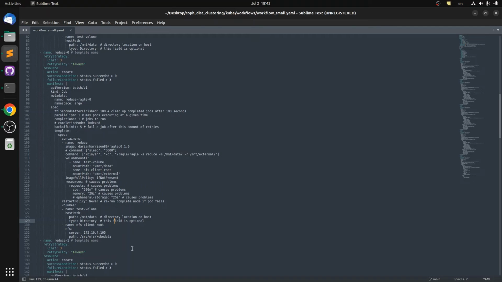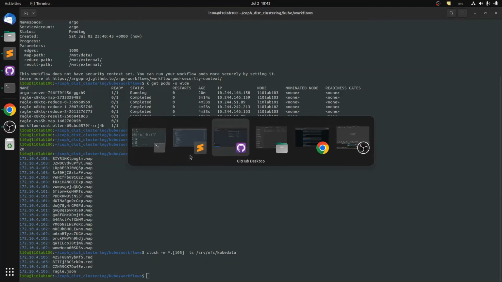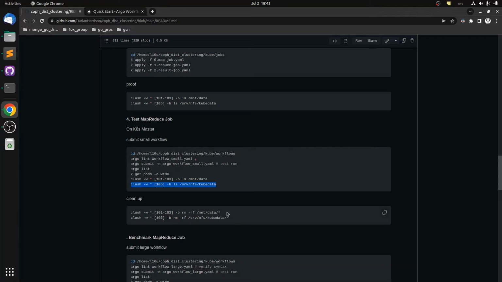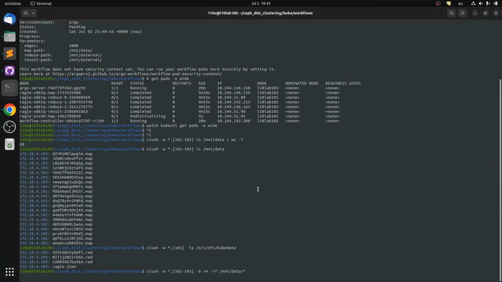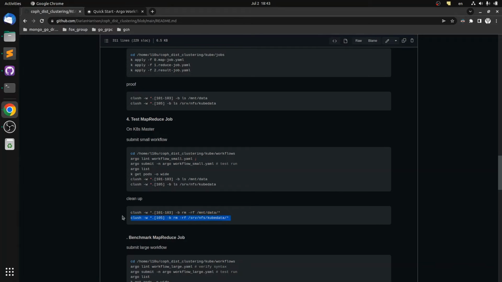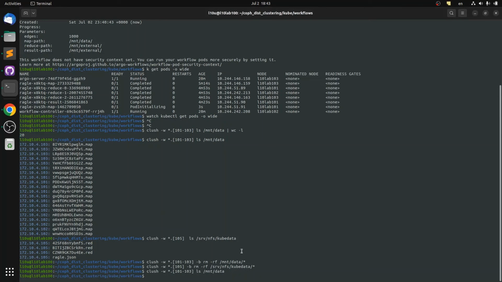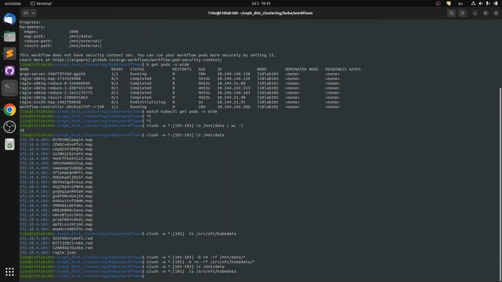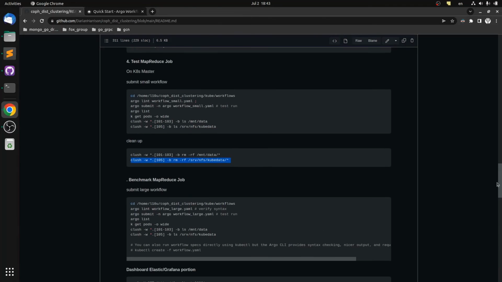So that's the small test. We just clustered a 10,000 edge graph. Now let's go ahead and execute the billion edge graph. First, let's remove old files. And let's ls just to make sure that's all clean again. Okay, looks good. And we're ready to execute the larger workflow.